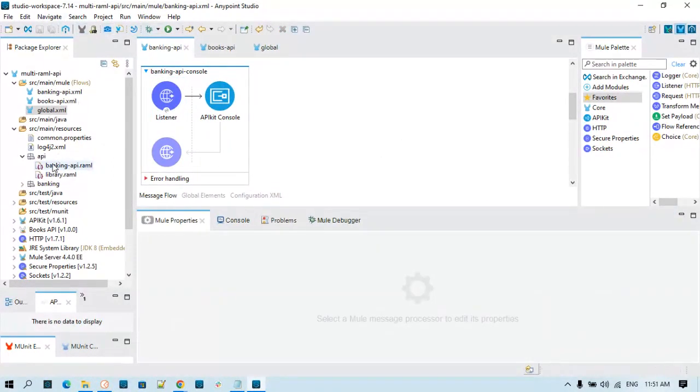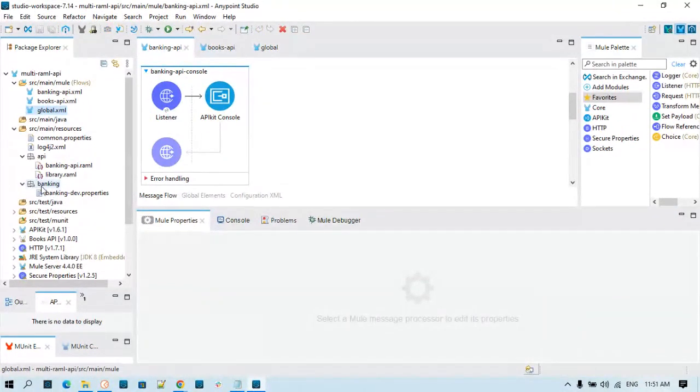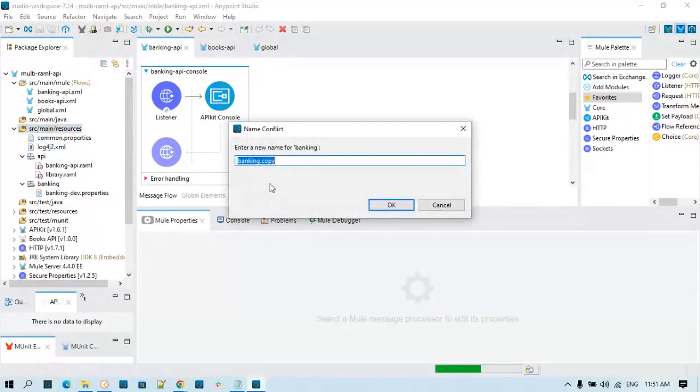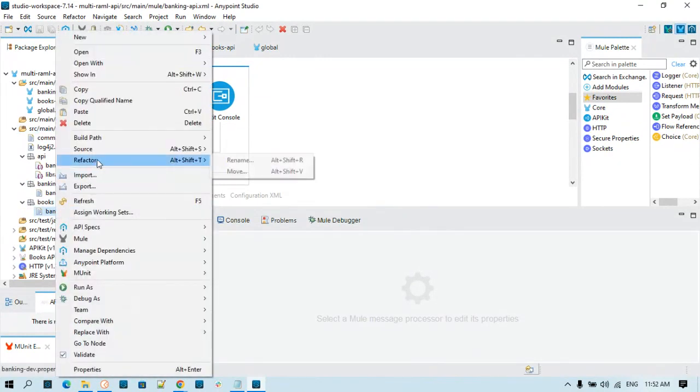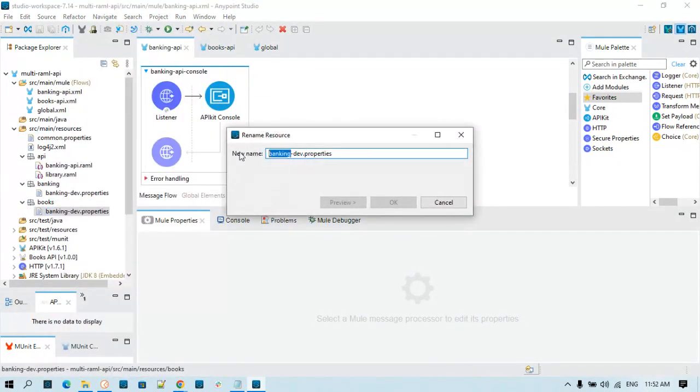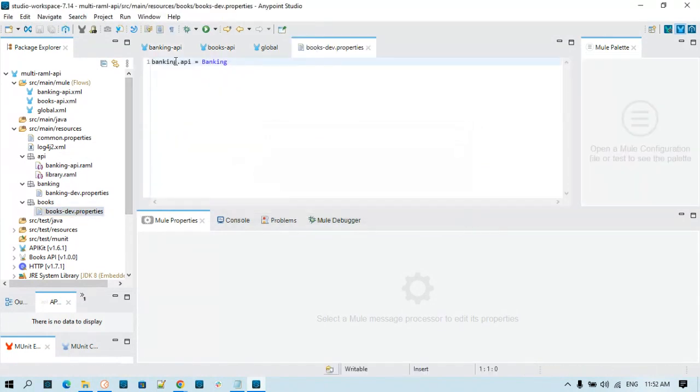I named it. Again, what I will do is the property file. Till now I was using common for common and I have used one for banking. What if I need to use it for books? I need to use it, correct? So what I will do is I'll create one more for books. I'll name it as books, and this I'll rename to books tab properties. And this needs to be changed to books and books.